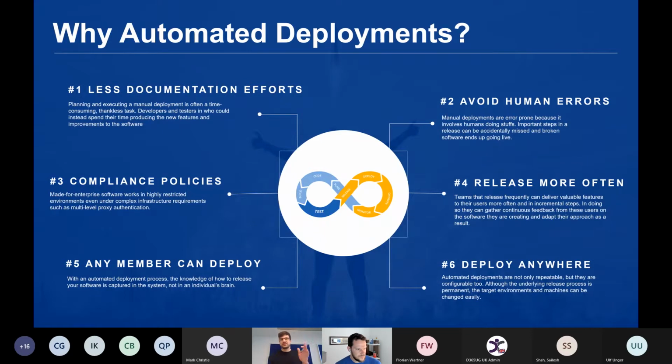So you really should go for the automated deployment approach, and every team member should be able to start a deployment. Of course, it must be some kind of technical person with some basic knowledge, but you don't have to read a whole document regarding the deployment. Okay, and the other points are very straightforward: documentation efforts, compliance policies and so on, and of course, release more often. It doesn't make sense to release just twice a year. Back in the days you'd have done that, but today it's not a good approach.